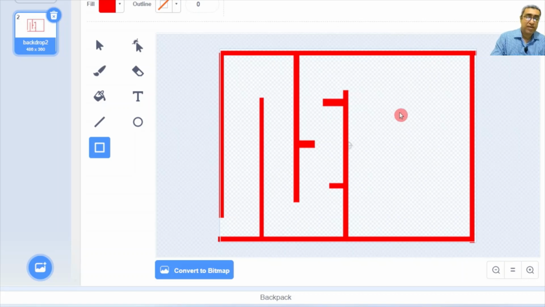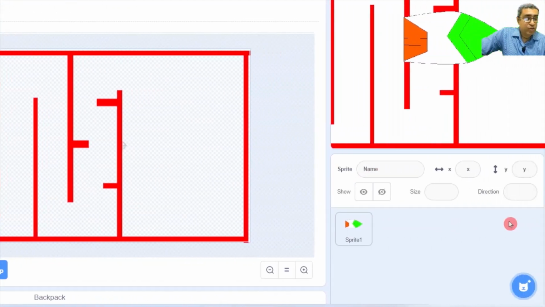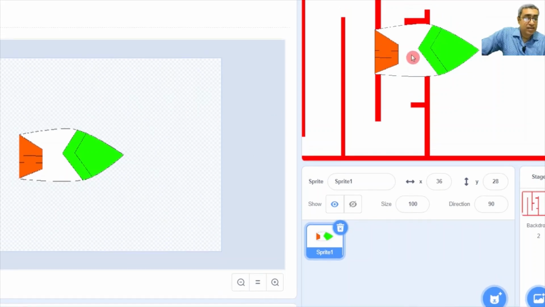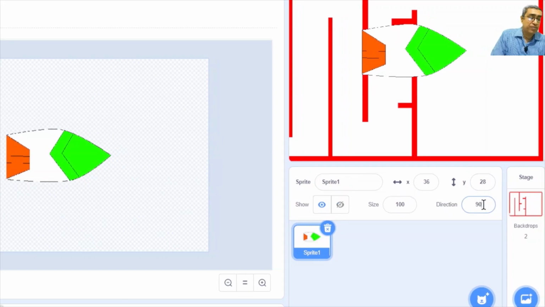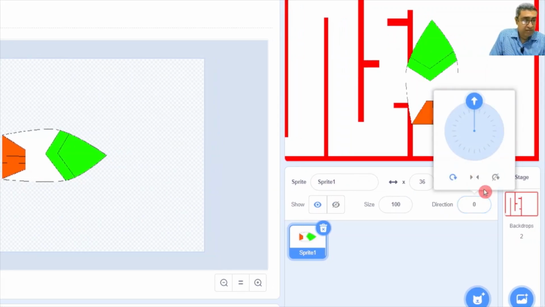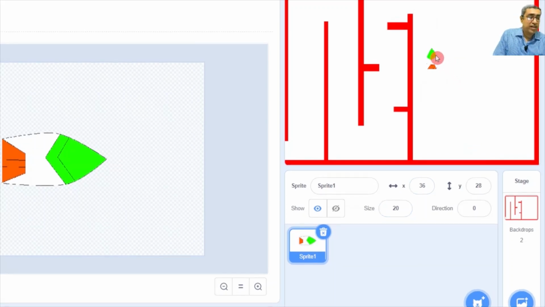Okay, this is done. Now this will go back to sprite. Our sprite is, so direction we will set to 0. And further, size we will set as 20%. And drag it to here.